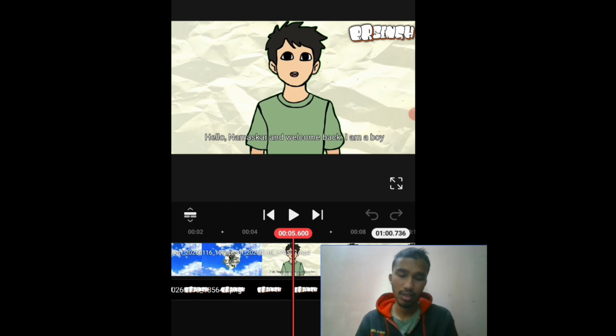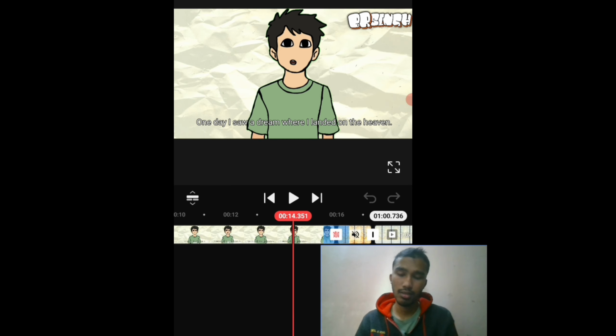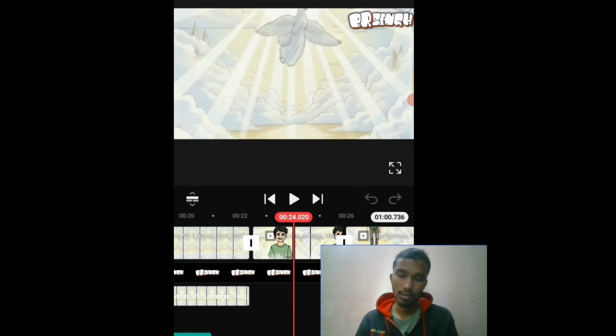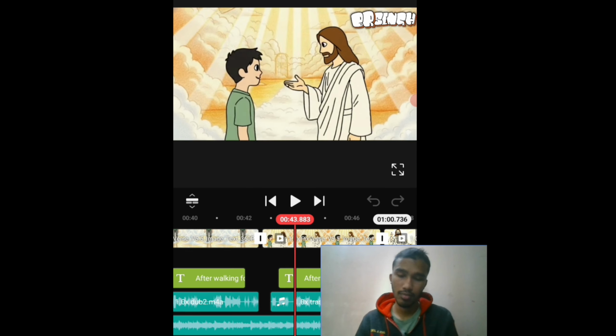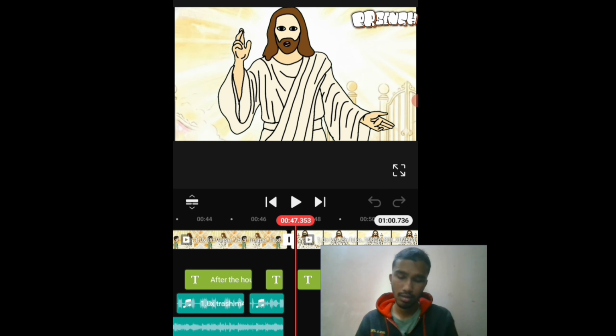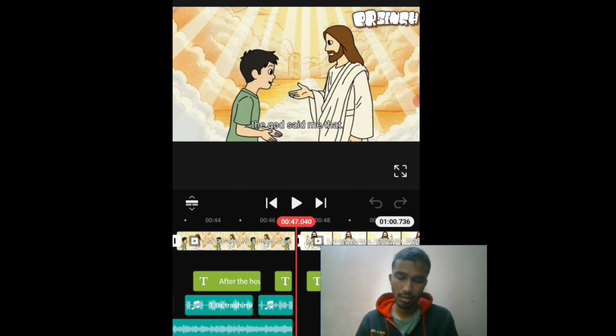And then the last step is to edit it in KineMaster. I have exported all the scenes into KineMaster. You can see it from here.